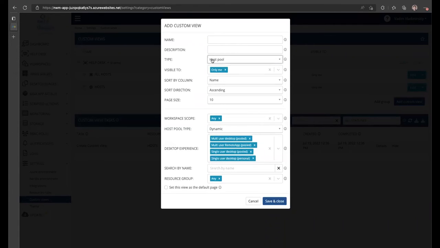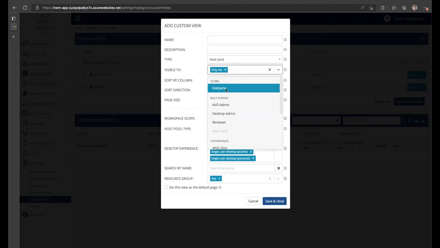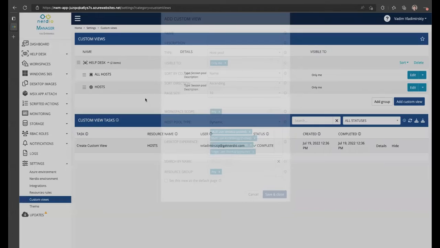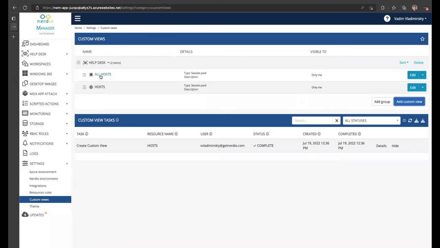Now, there are three types of custom views. You can have custom views that show you host pools, session hosts, or user sessions. You can then select whom this custom view is visible to. You can define custom views that are private and only visible to you, the one creating this view. You can make this particular custom view visible to everyone that's using Nerdio Manager, so this is sort of a global view. Or you can create a custom view and assign it to a particular RBAC role. Any users with that RBAC role who are logging into Nerdio Manager will see this custom view in their environment. In my case, I've created a couple of custom views as examples.